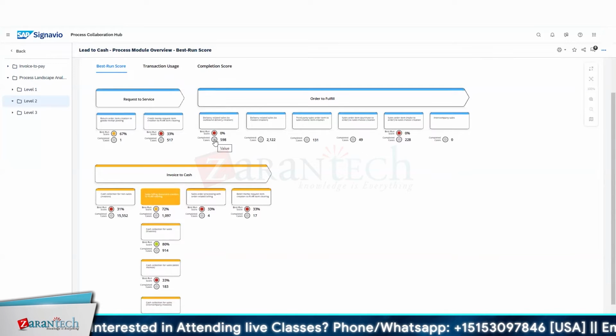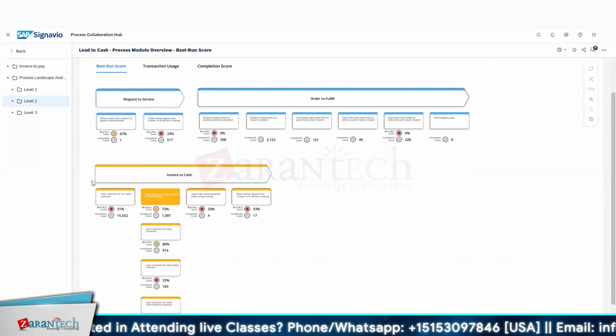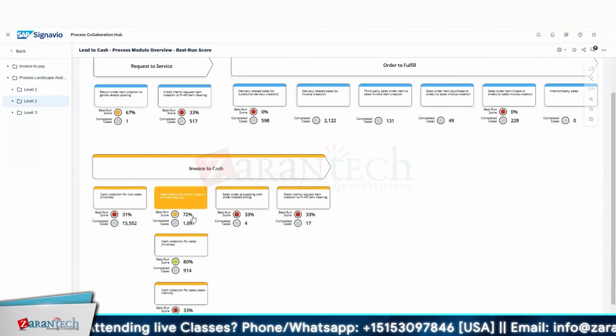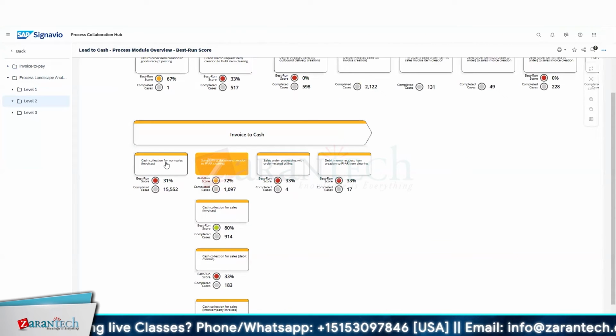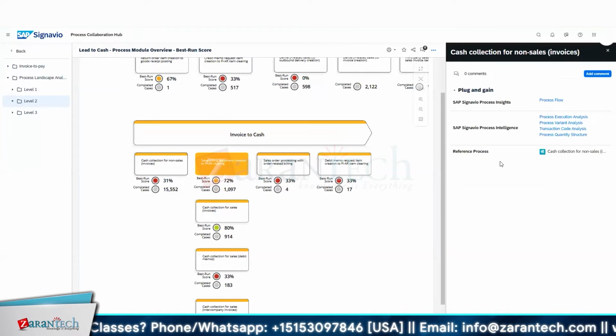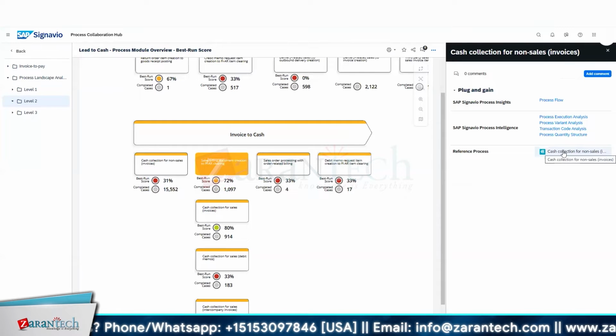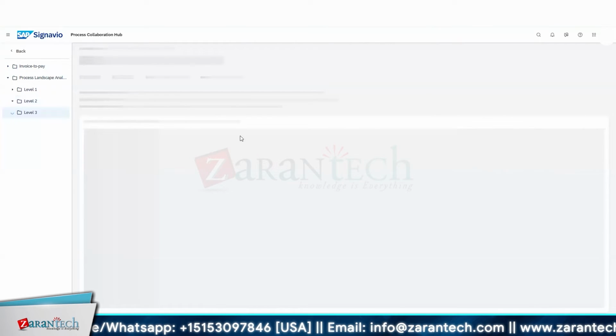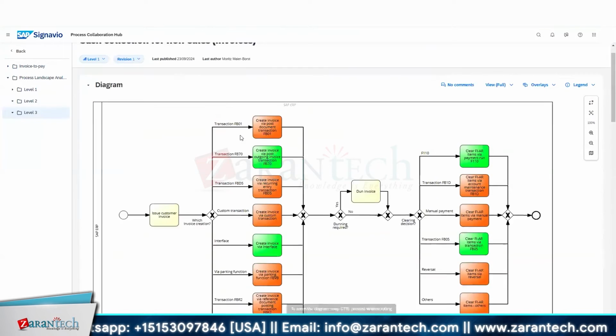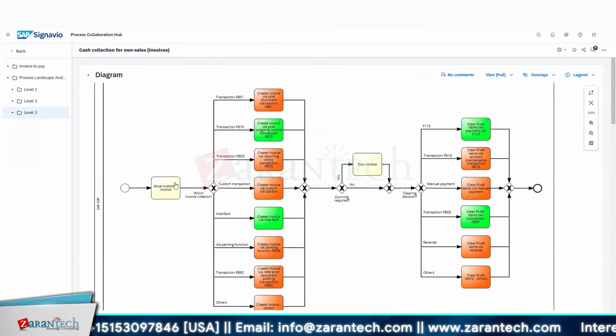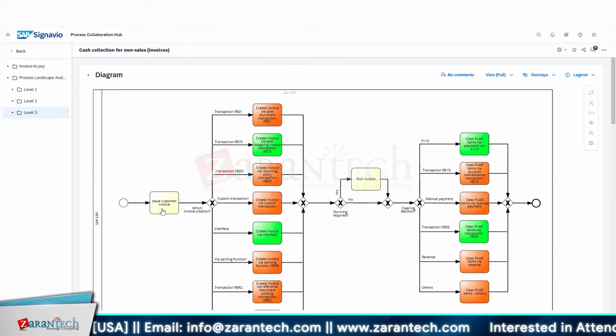So let's take an example of one process from here, invoice to cash. Here we have a process. The one part we can directly go see is the process which we have defined for the cash collection process.